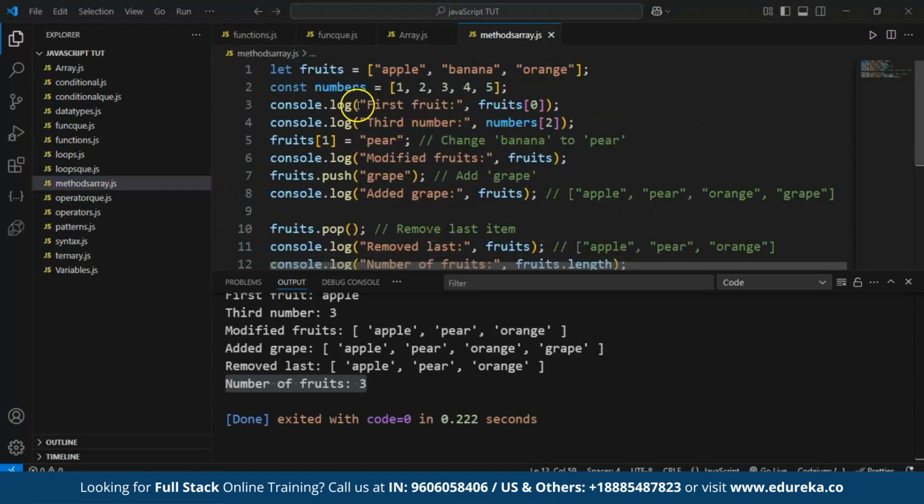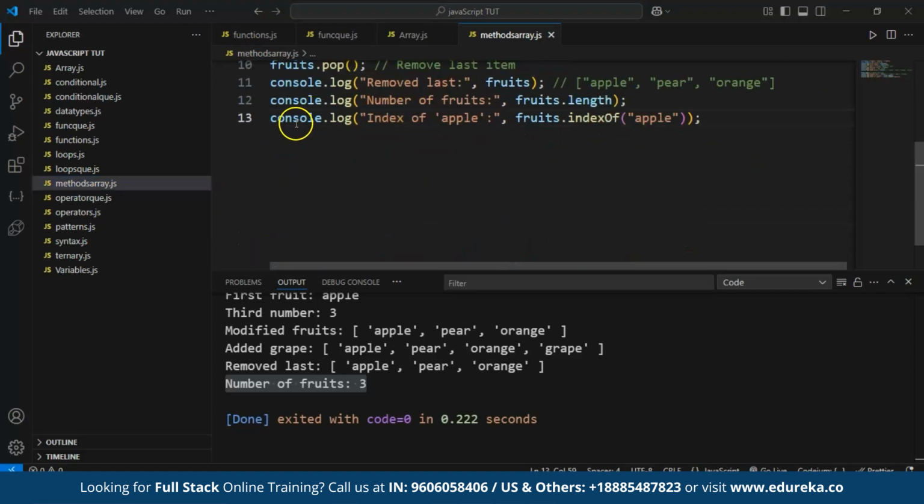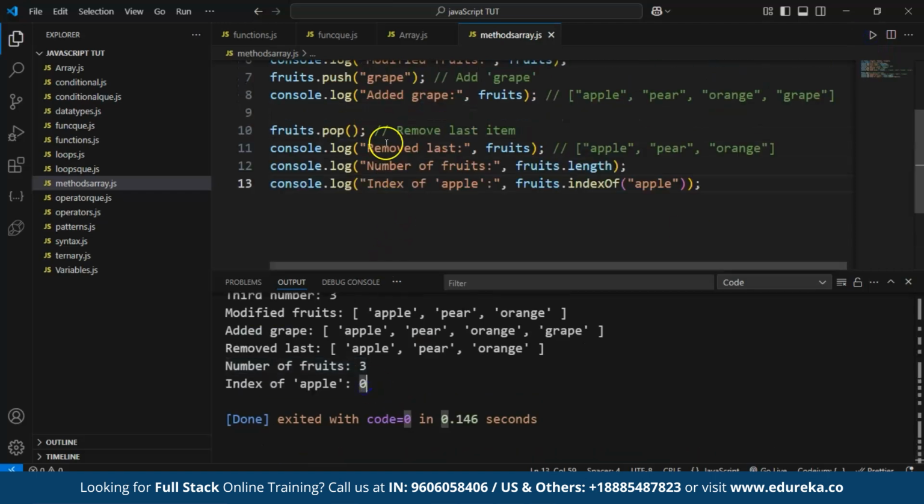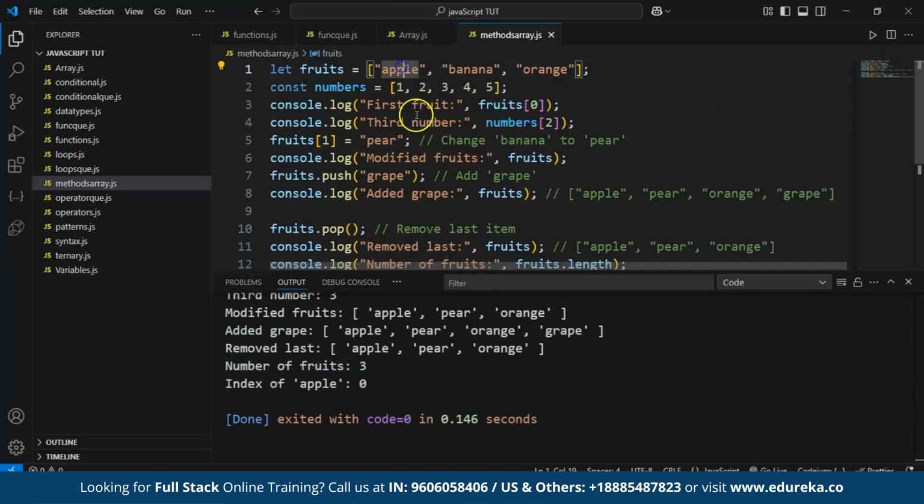So here we have added the rest of the code in this file and we have written console.log index of apple inside fruits. We need to know the index of apple here. So we will just save this code and run it. Here is the index of apple, that is 0. Of course, we know that the index of the apple is 0 here. So that's it. This is how you find the index of any element.